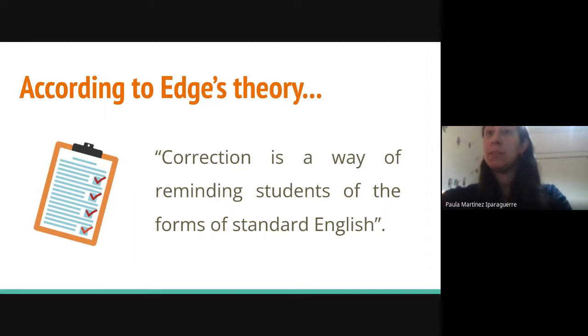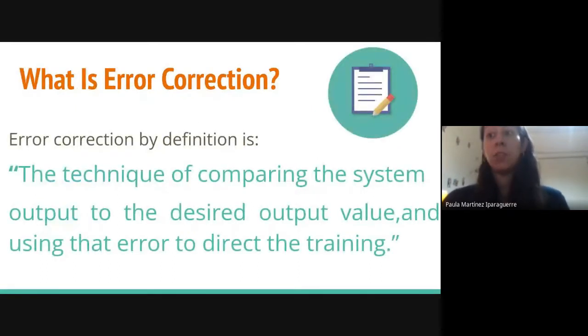Let me introduce myself. My name is Paula, and I'll be talking about the theoretical background of the topic. First things first, what is error correction? By definition, it is the technique of comparing the system output to the desired output value and using that error to direct the training. But what does it mean to us, the teachers?